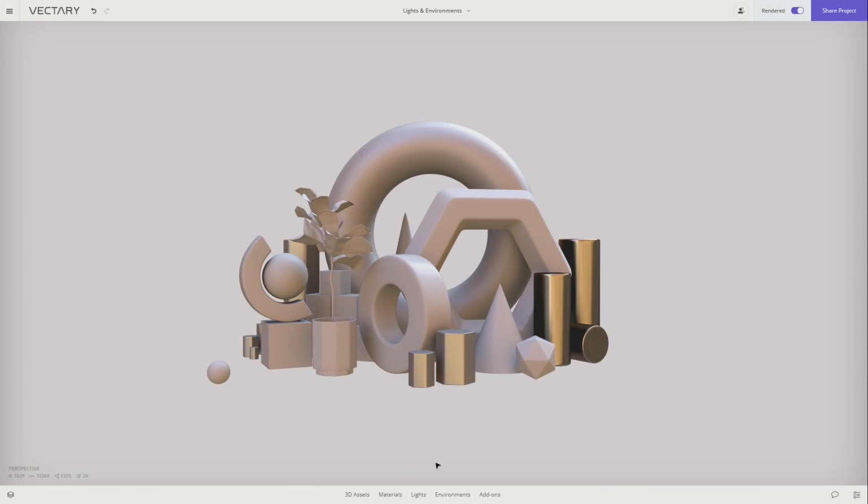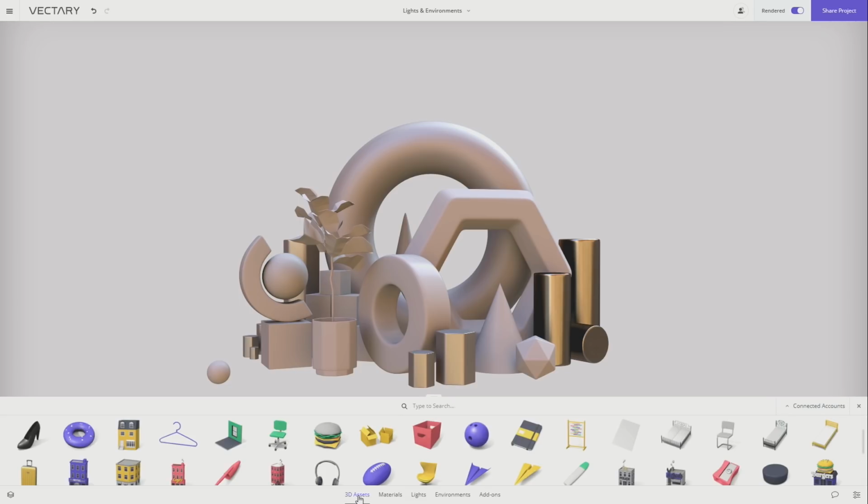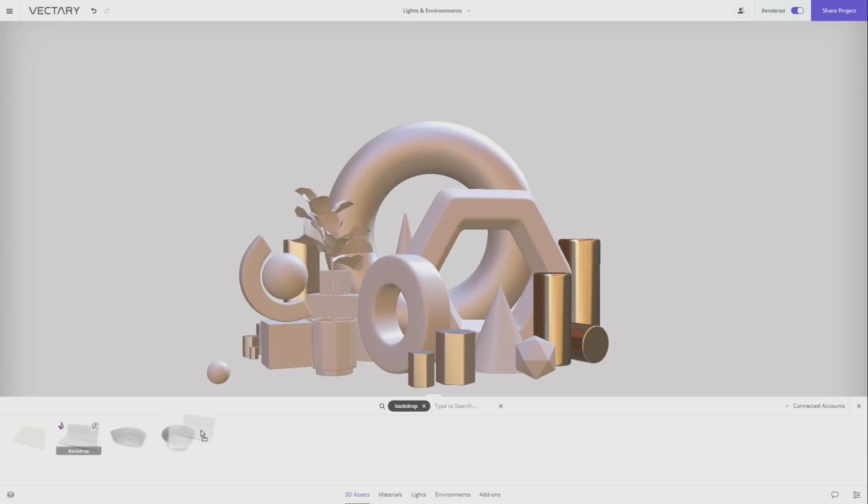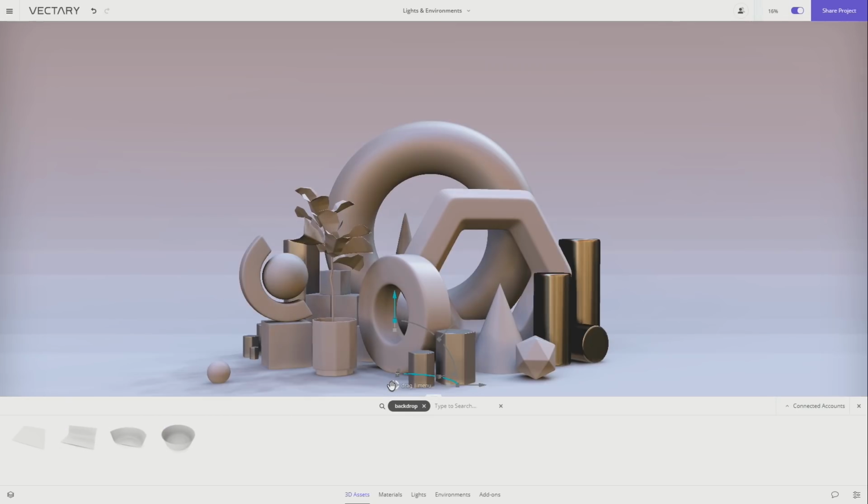If you want to add a shadow, click the 3D Assets tab and type Backdrop in the search field. Click the one that is best for your project. You can resize and move it if necessary.